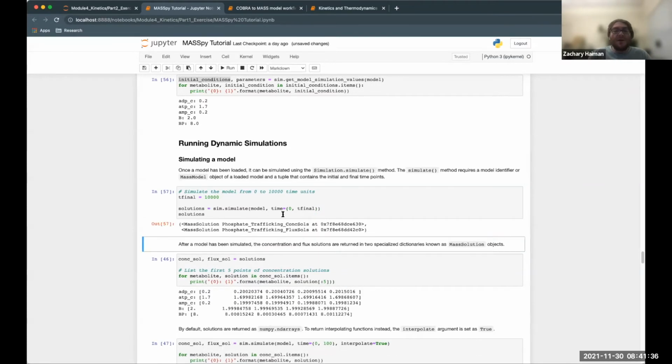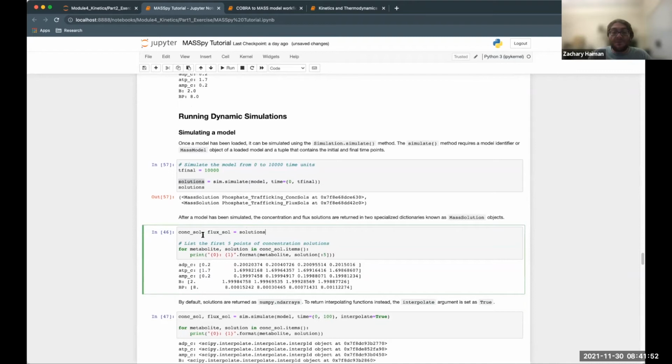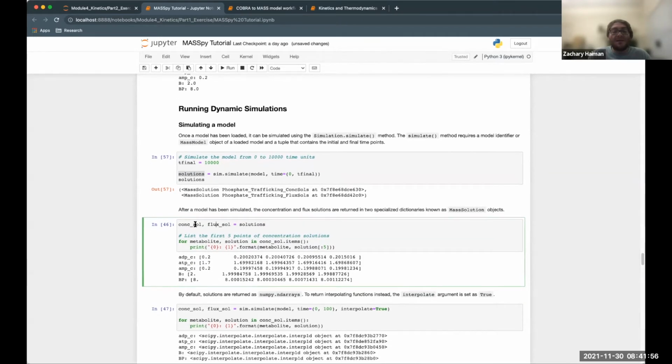And so when we simulate a model, we get our solutions, and they come out as 2 solution objects. The first one is for the concentration solutions associated with the model. The second one is for the flux solutions associated with the model. It's helpful to take the list of solutions and split them into their separate objects. And so we're going to look at the concentration solutions.